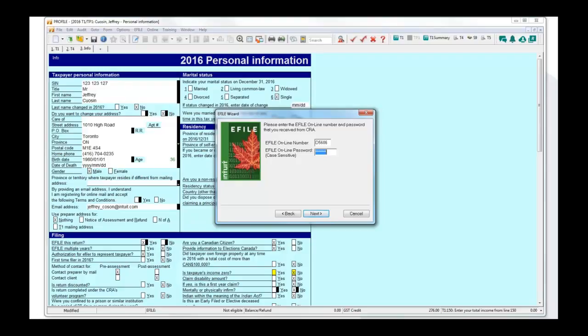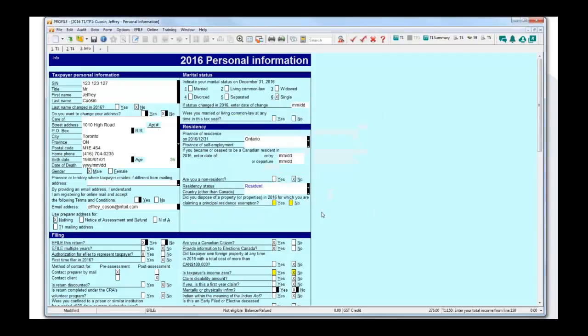If it's for a number, take the shift off or the cap locks off, and for the rest of the letters, you would make sure that you just follow along with what CRA has given to you. Okay. Then you go next. If you have an MRQ number or a net file number for Quebec, then you would enter it here. It's just having you confirm your efile number, and then you can finish.